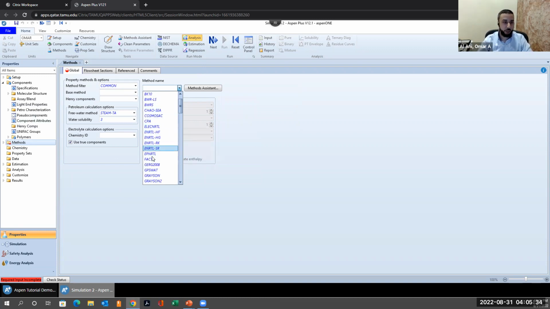So for example, if we go down to GRG 2008, it says it's a model for properties of natural gas systems. So if you're using something that has to do with natural gas, you might want to use this method. Whereas, for example, if we go down to this one, OLI, it's a property method for electrolytes applications. So it always depends on your applications.